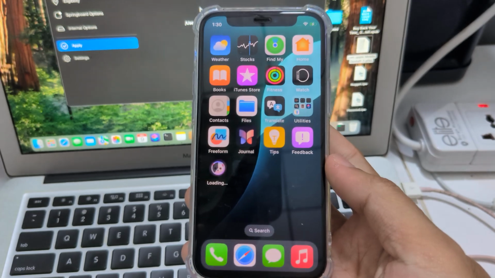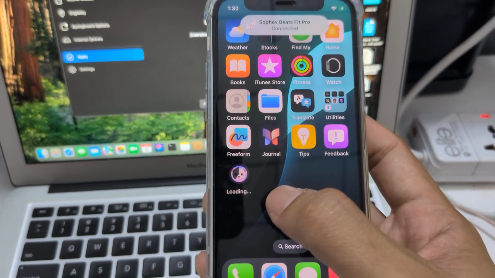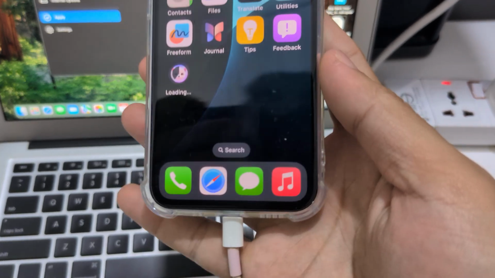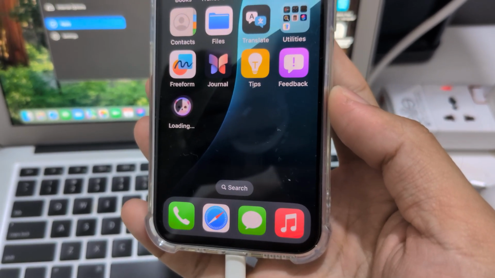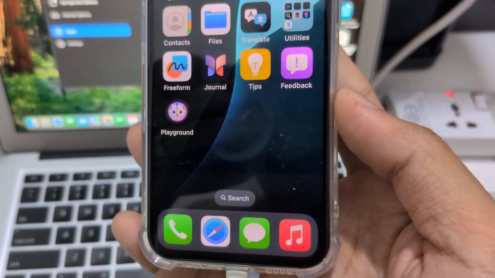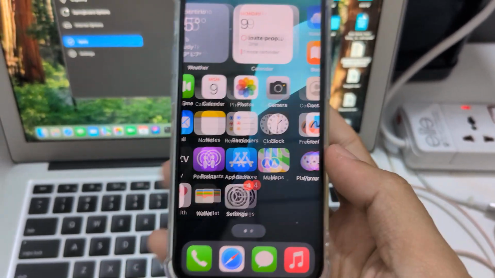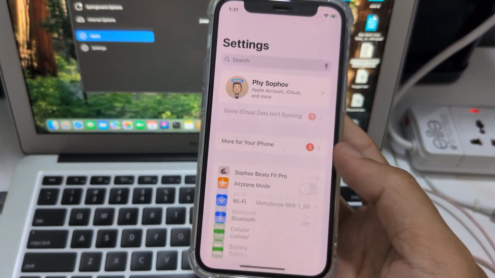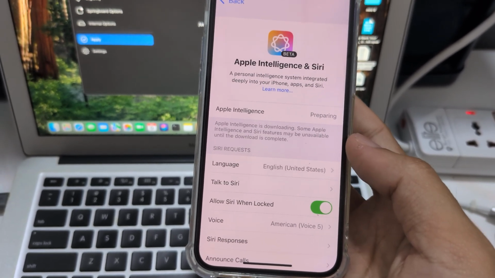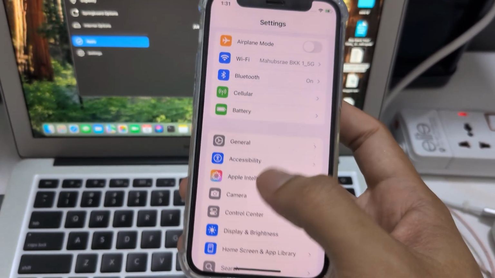Does Apple Intelligence just work right away or not? Oh, it downloaded. It downloaded Image Playground. Let me take a picture of it. That's the thumbnail. So good. So now let's go to Apple Intelligence. Let's see. Preparing. Okay. Until complete, leave it there.